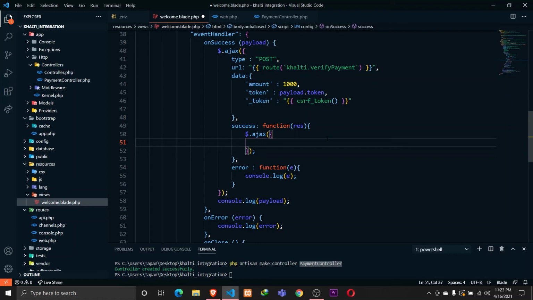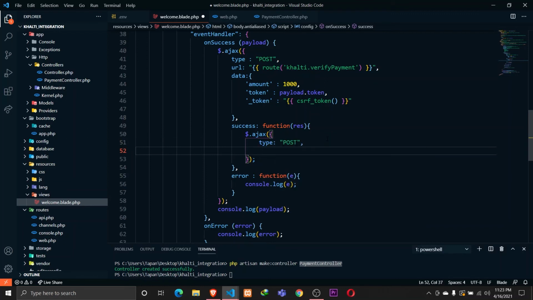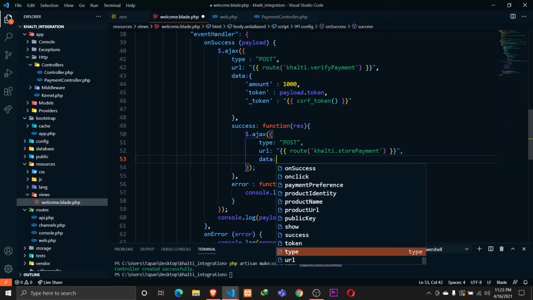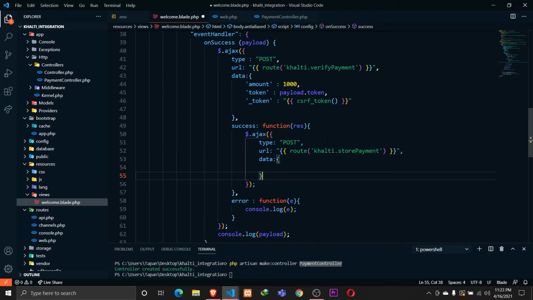So in here, I'll be making a post request, and the URL, we need to wrap this inside double quotations, will be route. So let's define a route called Khalti.store payment. So we are storing the payment to the database. And let's also send the data. We don't really need to send the data here, but we could actually store the response that we get from the server and store that in the form of JSON in our database.